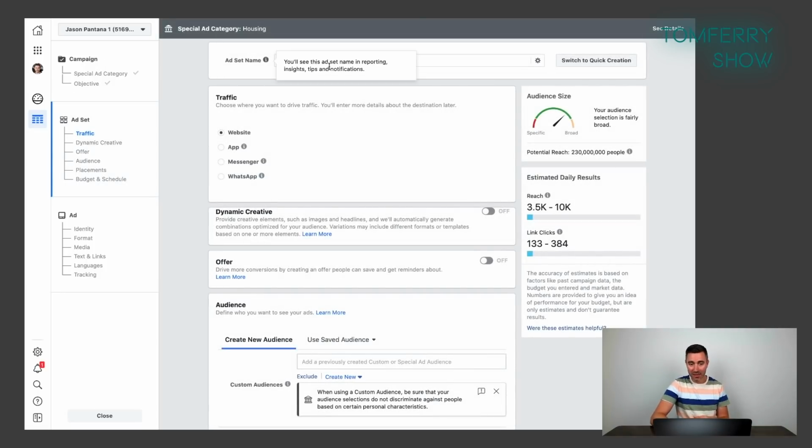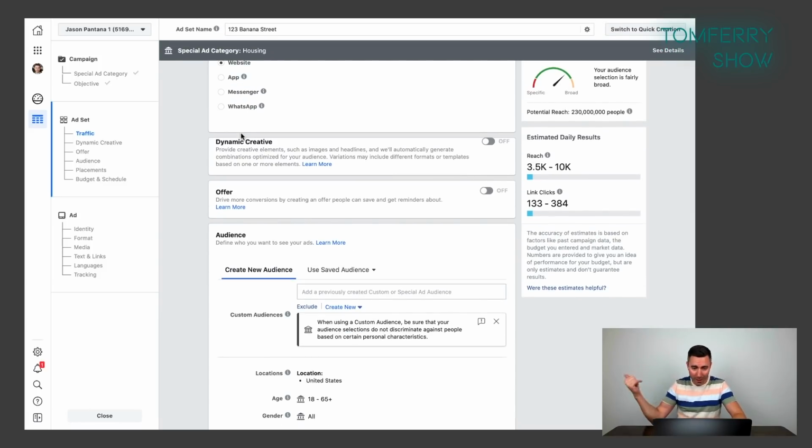Now, I have to name the ad set. What's the ad set? The ad set is basically the combination of how I'm targeting, who I'm targeting, where I'm targeting. It's my targeting specifications. So the campaign says, what's my goal? The ad set is that set of people that I want to target. So let's name this thing. I'm going to call it 123 Banana Street. We're going to confirm it's going to a website. I'm going to swipe up to a website, which I'll get to later on.